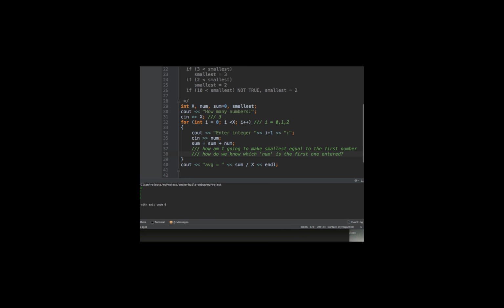Alright, so I'm going to go through this loop. I'm going to ask the user to enter however many numbers they want. They can enter 3, they can enter 300, 3,000, whatever, right? As they're entering numbers, how do I know it was the first number that they entered?